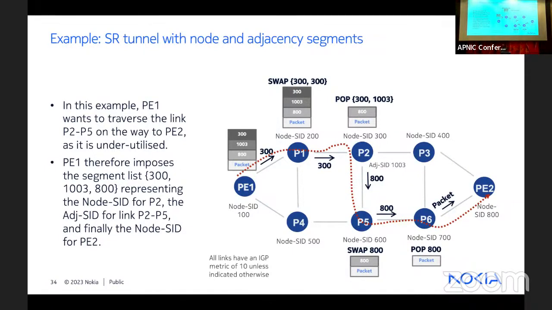So if the metric there was 100, then if you had that label stack in there, what would happen is that the packet would go up this way. Go to P2, go to P3, and then go to P2.